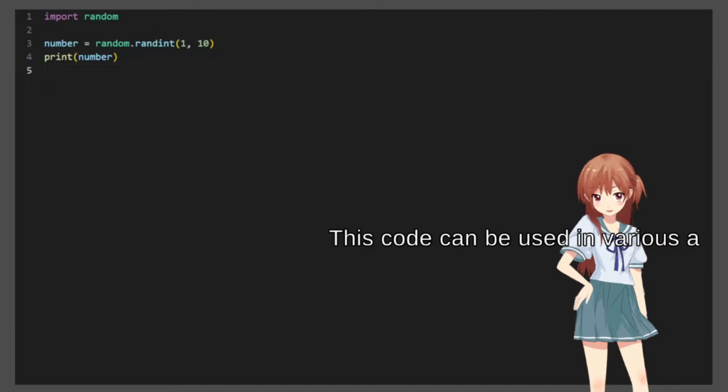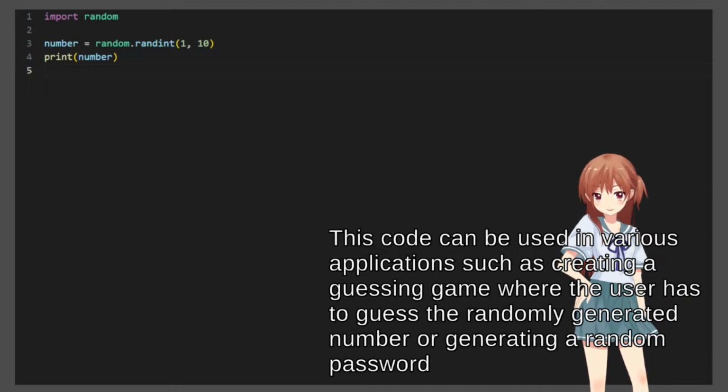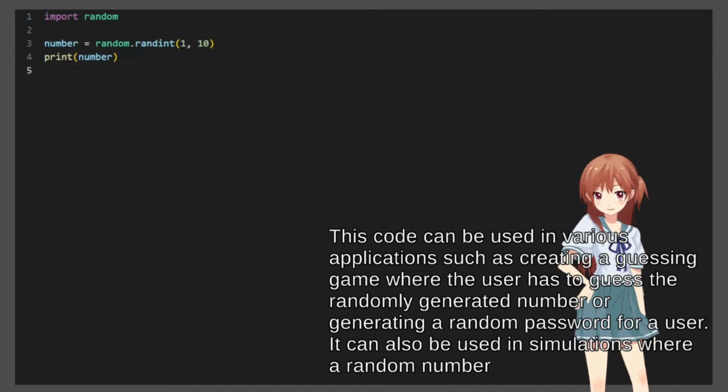This code can be used in various applications such as creating a guessing game where the user has to guess the randomly generated number or generating a random password for a user. It can also be used in simulations where a random number is needed to simulate a real-world scenario.